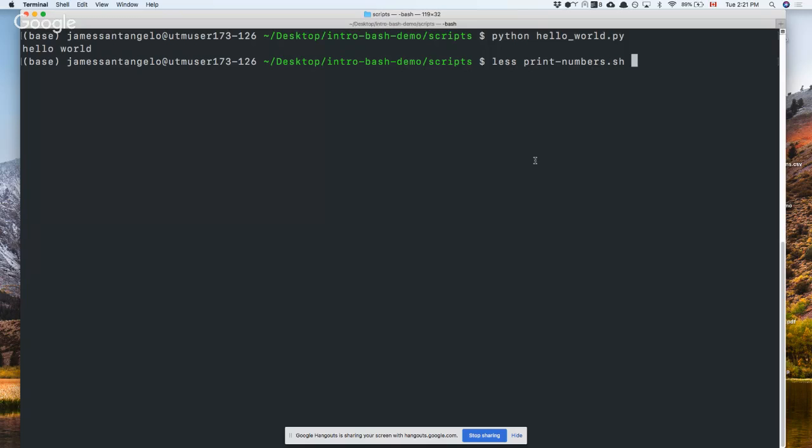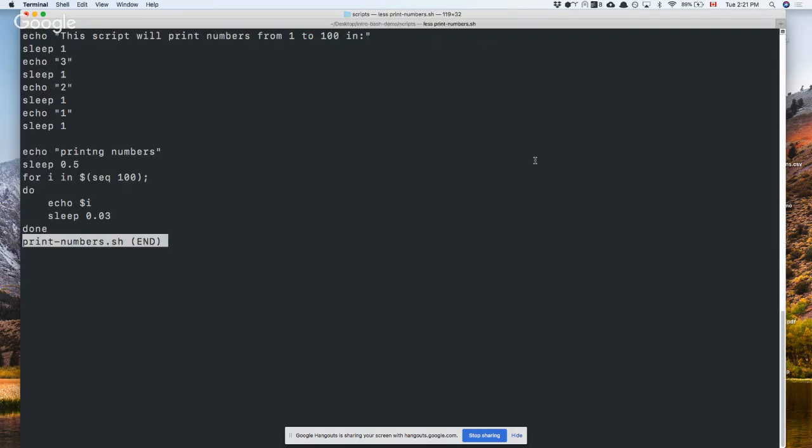So let's look at this shell script. You'll be able to run this one. So this is what it looks like. This script will print numbers from 1 to 100, and then it counts down from 3 to 1, and then it prints all of the numbers from 1 to 100 with a brief pause in between. It's a super simple script that I wrote yesterday. It's just to convince you, again, that scripts are just text files.